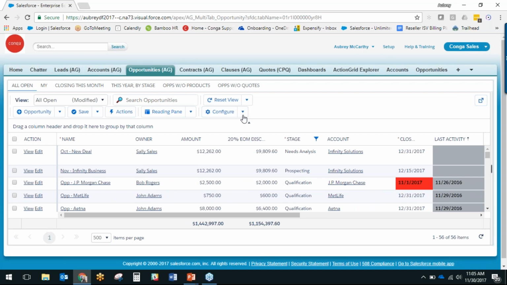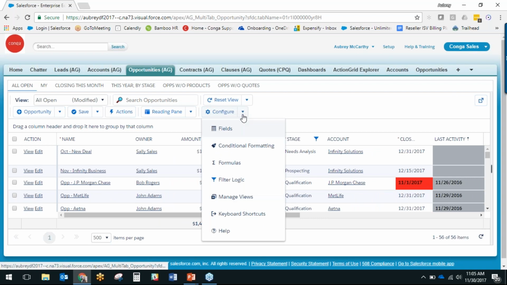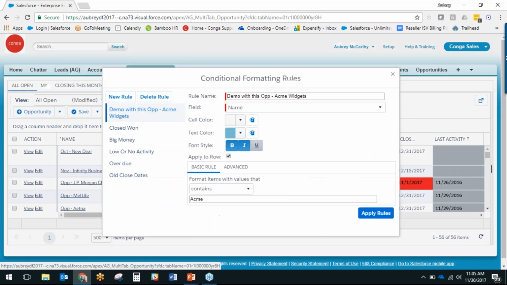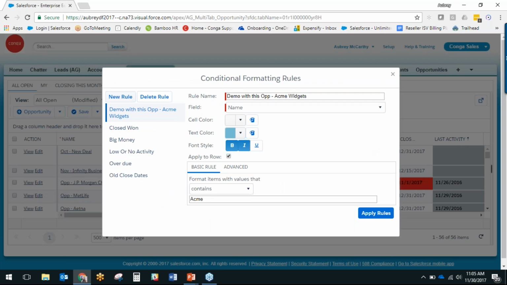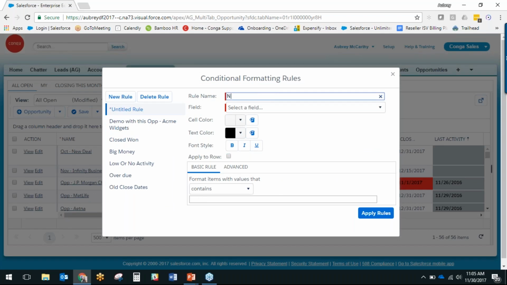One cool thing about adding these rules too is that it's really quick and easy. So I can actually go to conditional formatting in my menu and do a new rule. And I might be interested, since it's the end of the month, in opportunities that should be closing in the next 7 days.